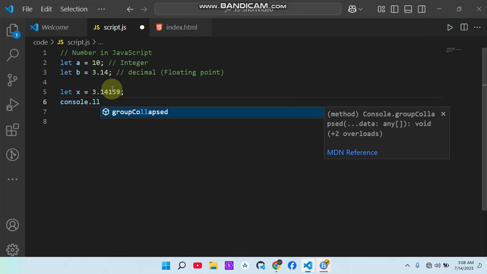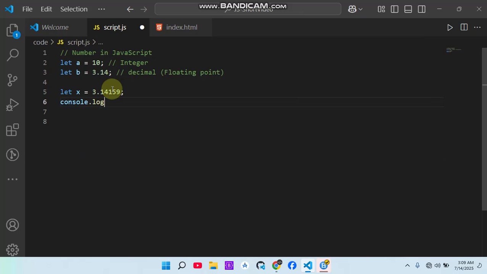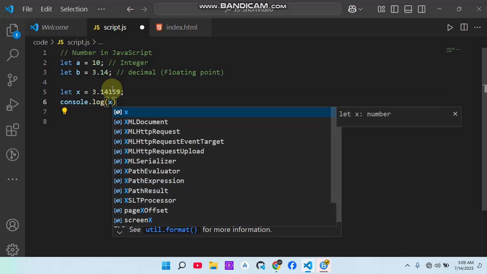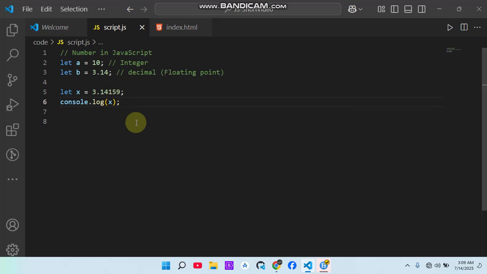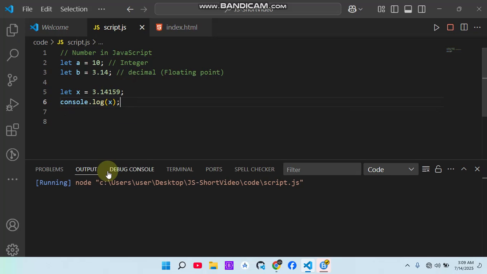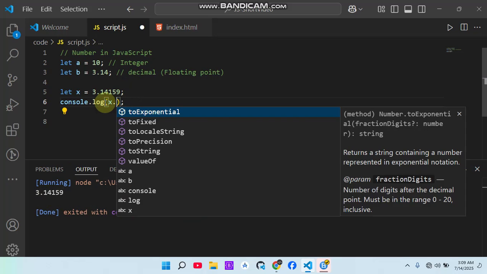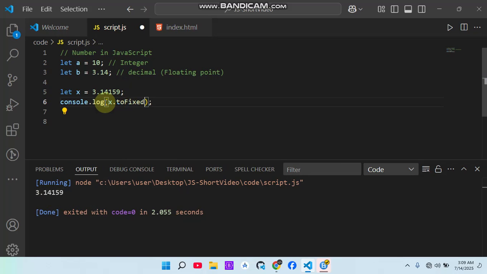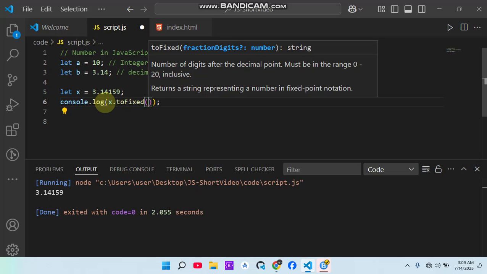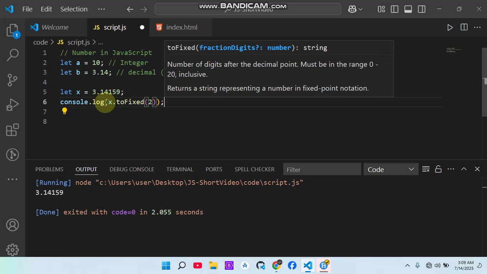Now if I say console.log and then I put x in it, save it and run this code, I'm going to get this very long value. Now I don't need it, I only need 3.14. So I'm going to edit the console log. Where we have x, I'm going to say toFixed, then in the parenthesis, I'm going to pass 2 into the method.